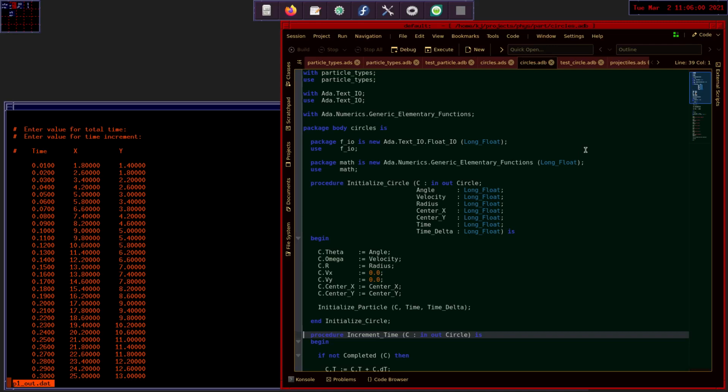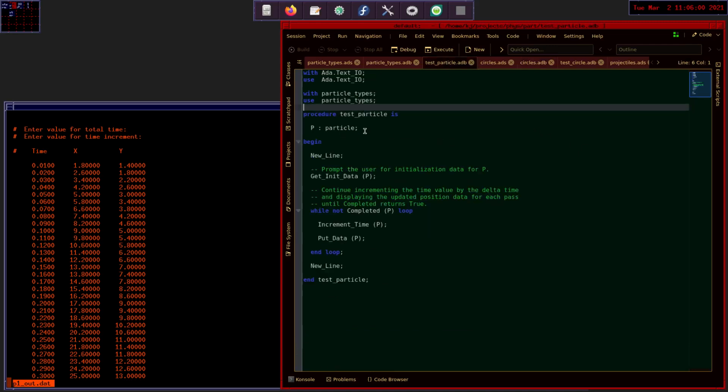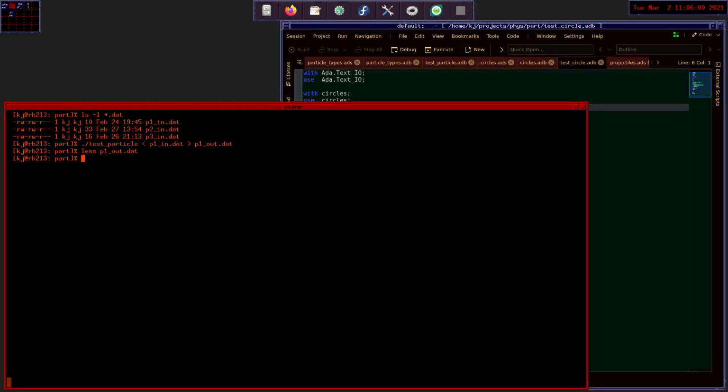So then we get to the program that uses it. It should look exactly the same as using the original particle. So in my test particle here, we just define a data item that's a particle. Then we get the init data. We have our while not completed loop where we increment the time and put the data. The one that uses the circle looks exactly the same, except that here we're just declaring our data to be type circle. Then we get the init data, while not completed loop, increment time, put the data. So it's used in the same way that other particles are used.